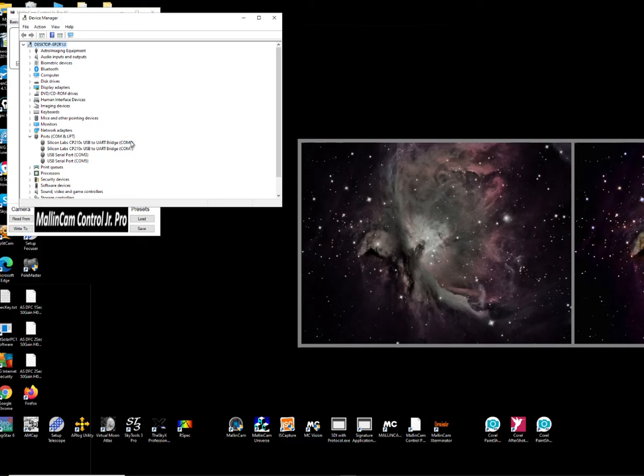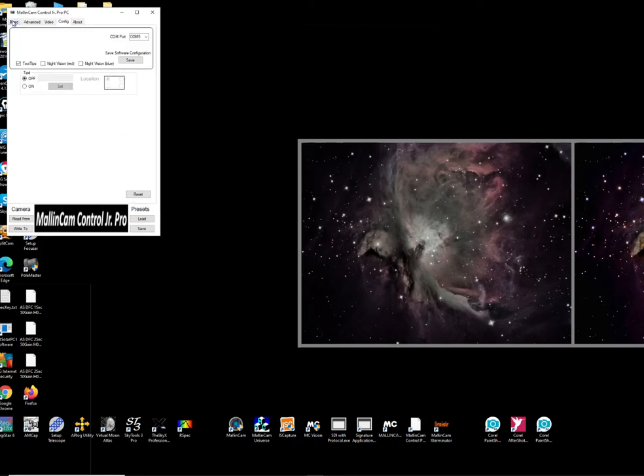I know port 4 and port 7 are for my Lunt solar scope. Port 5, COM 5 is the one that I have for controlling the Mallincam cameras. So that's the one I'm going to pick. So you start the software, go to configure COM 5 and save the settings, and then close the software. And it says, do you want to save? Yes.